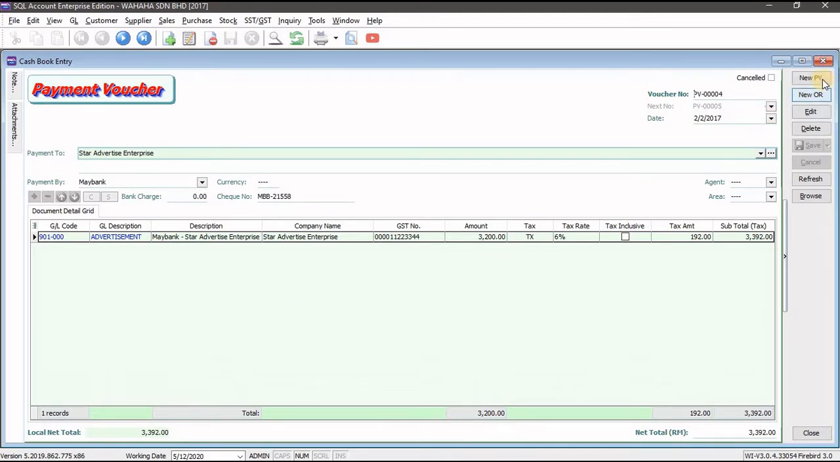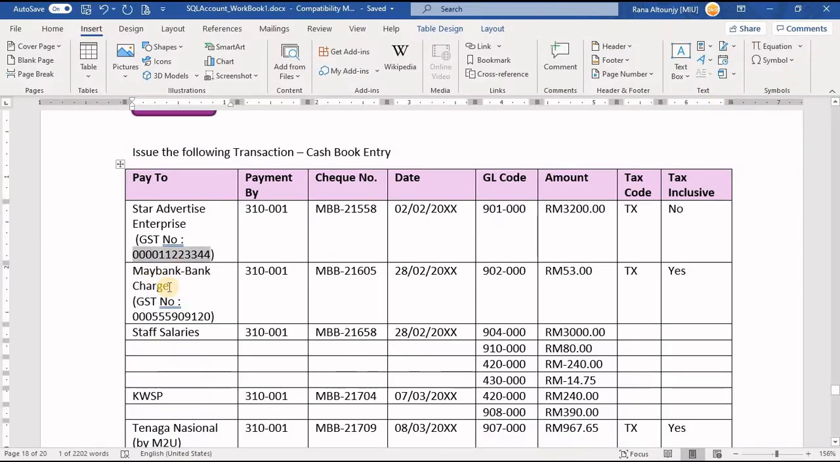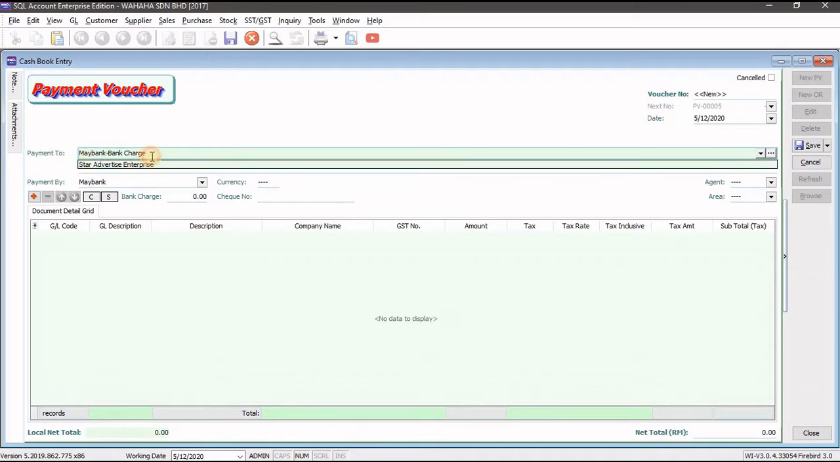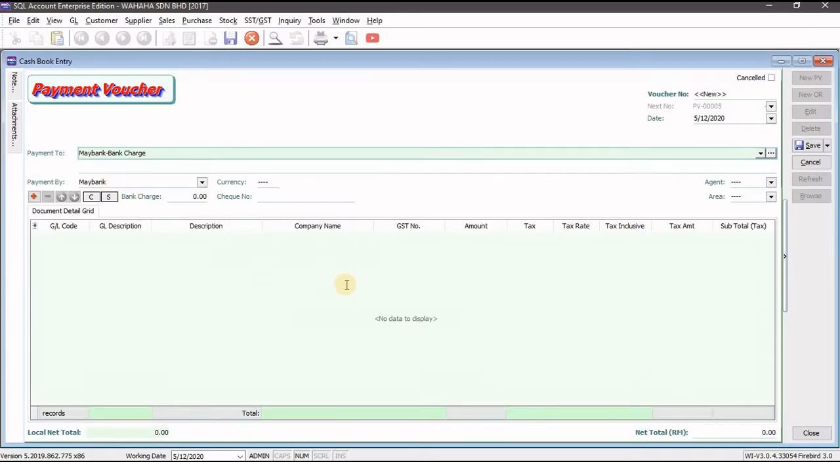Let's create the second payment, which is also another payment voucher. The second payment actually is paying fees for the bank, or bank charges. So we click a new payment voucher. We choose the payment to, which is Maybank bank charge. When you do a payment voucher, you notice that the payment to is copied from the previous payment voucher, so you can change it depending on what it is for. And this one is paid by the bank, so also by Maybank, and this is the check number.